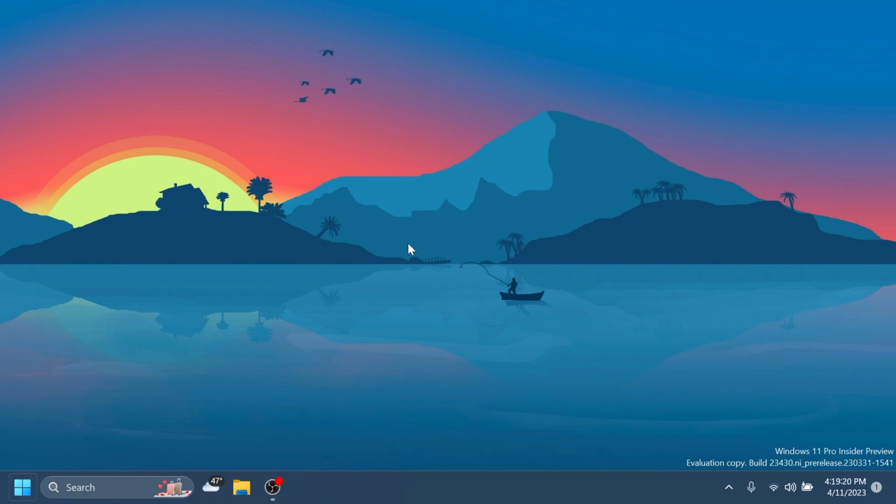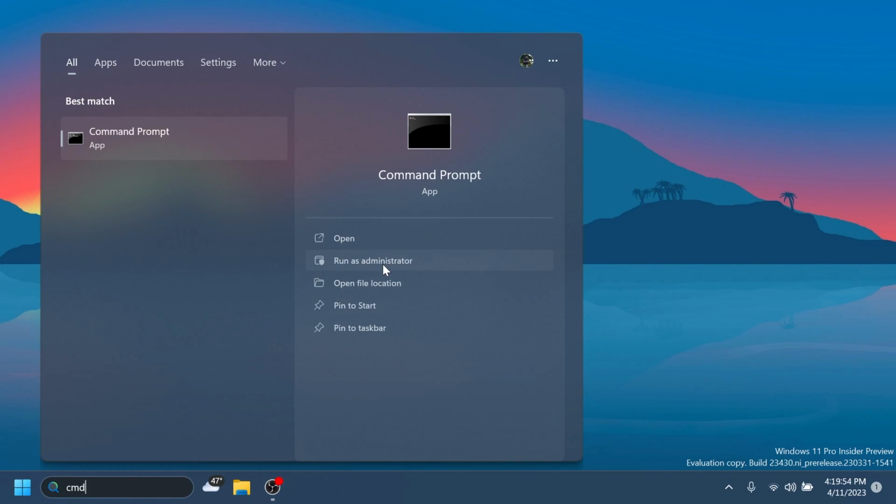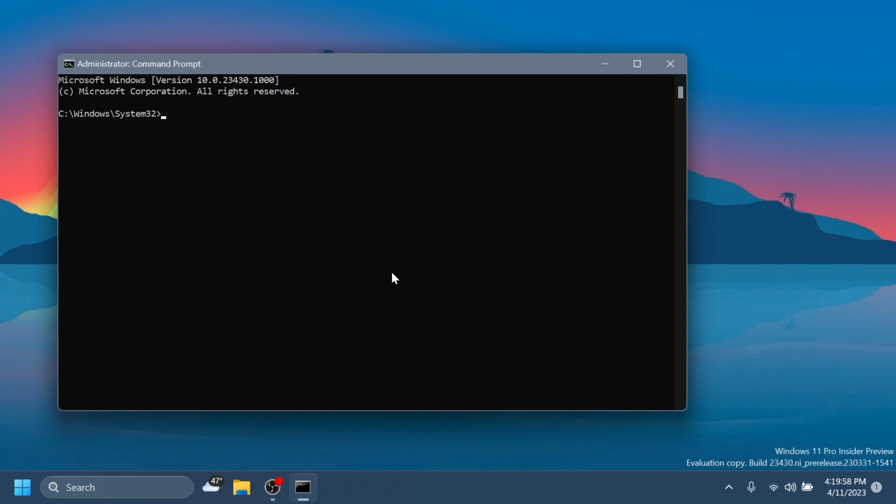Now all you have to do is open up the CMD and click on Run as administrator. On User Account Control, of course, click on Yes. In the CMD, you're going to have to paste only one command, which includes all the IDs necessary to enable this new gallery section in the File Explorer. So you're going to have this command in the article below in the video description. You can just copy and paste it from there.